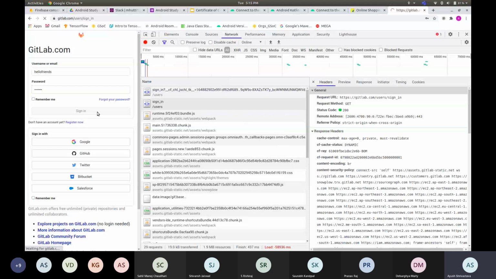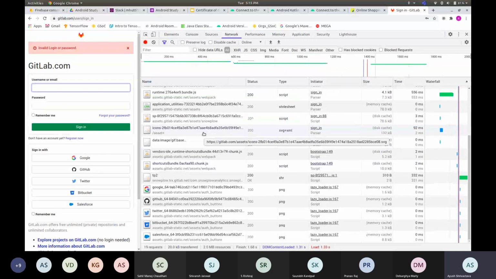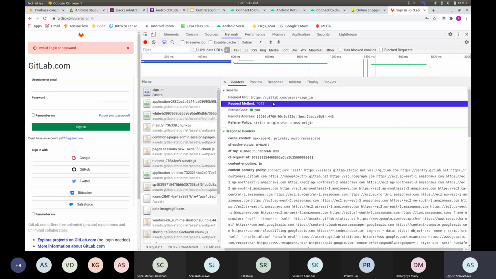Okay. So here I saw invalid login or password. But how would I know it from the dev console? Again, select this. This time you can see that here it used the post method. Why did it use the post method? Because we tried writing our credentials, because it took our credentials and tried matching them against the backend.